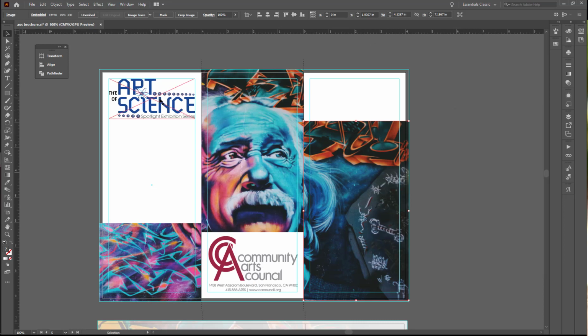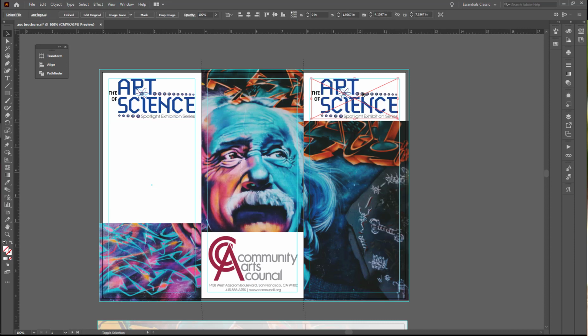We next need to clone the Art of Science logo simply by holding down your Alt key. You can use your Shift key if you'd like, and drag it across and place it centered in that empty space on that panel. You're going to find that one slightly narrower than the width of that panel, remember, because we had to narrow the outside size down to make it able to be folded in.